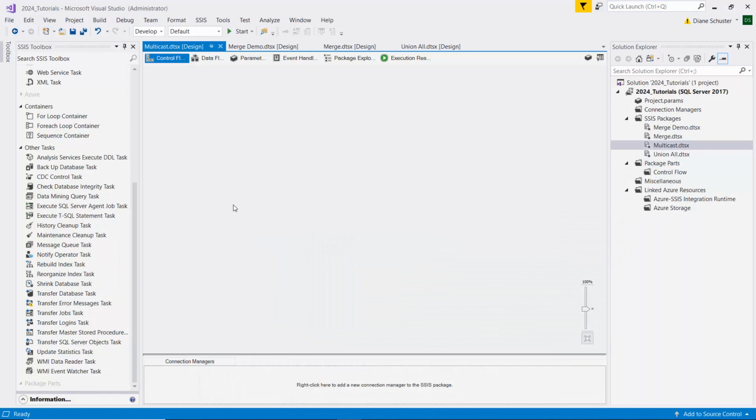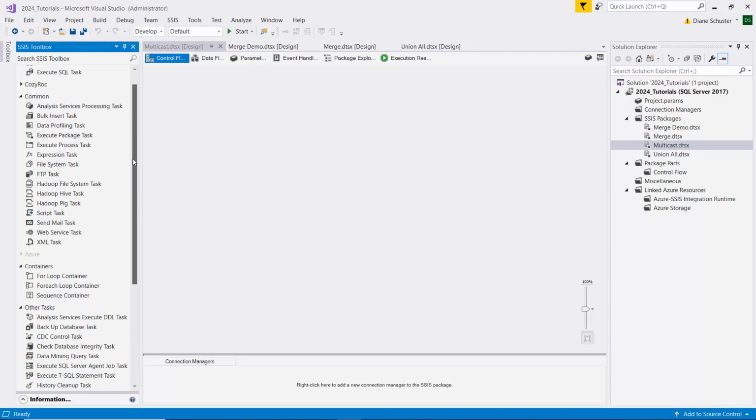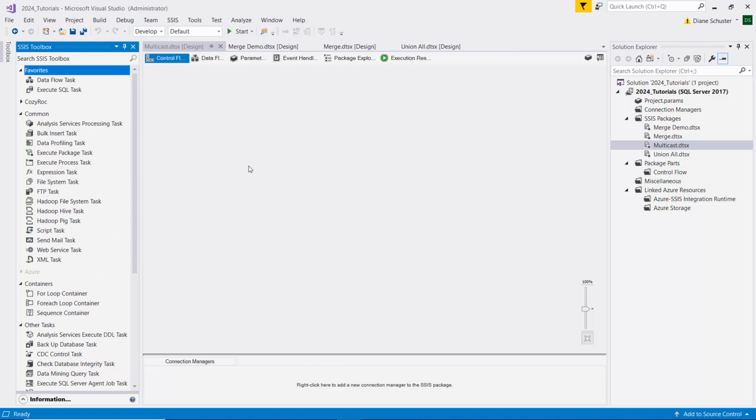I'm going to be writing the data to 3 different types of destinations. I'm going to use another table for one destination, and then I'm going to use an Excel file for the second destination, and then finally a text file for the third destination. And what the multicast does is it passes all the data, or all the records, on to whatever outputs you connect to the multicast transformation. It's not like the conditional split that only passes on records that match certain criteria.